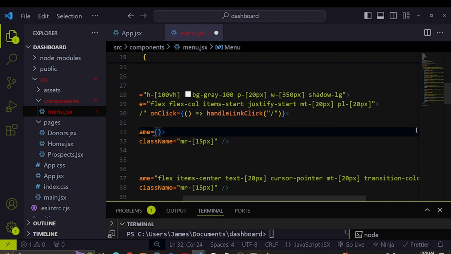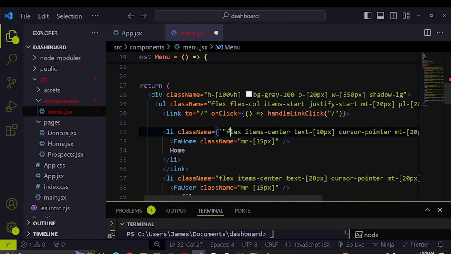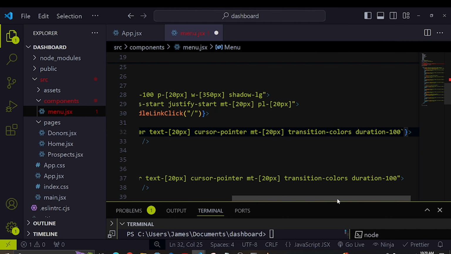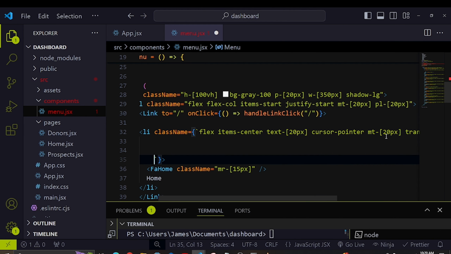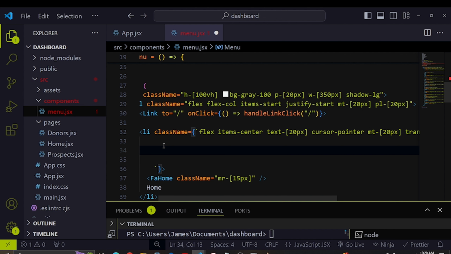So I'm going to use these curly braces and also the backtick, and then here I'm going to remove this double quotation right here, so like that. And then inside here now I can be able to add now the condition. So for example, the condition that I'm going to add right here is that we need to add the background color to be that color that looks like red. So here let me add a condition. So I'm going to add if active.